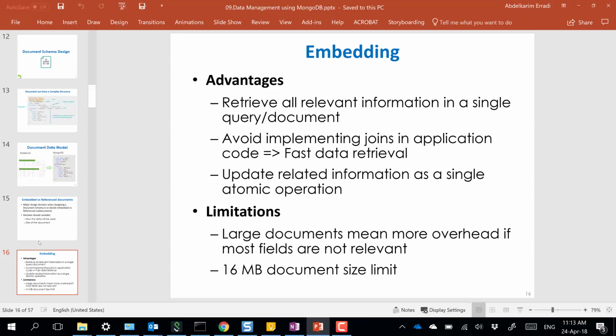What is the cost? The cost is your document could grow and become large. And in MongoDB, there is a limit that the maximum document size is 16 megabytes. You have to keep this in mind. Of course, it's a large document, but still keep in mind that this is the limit.